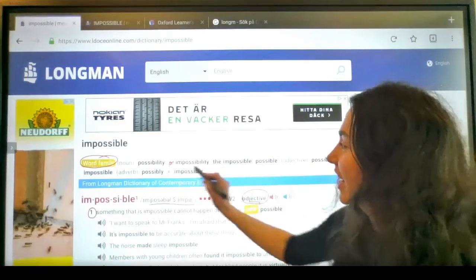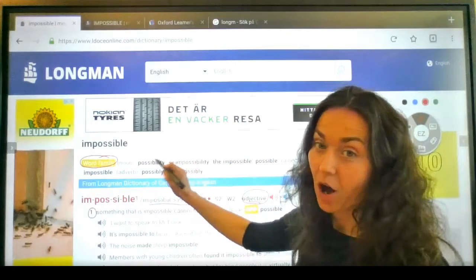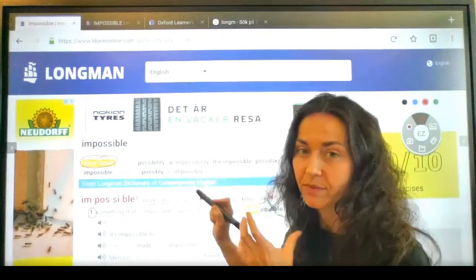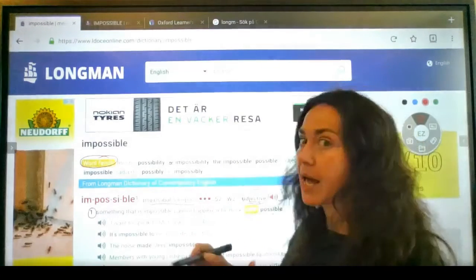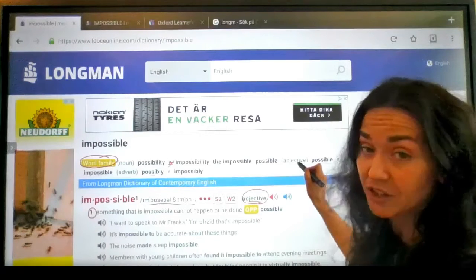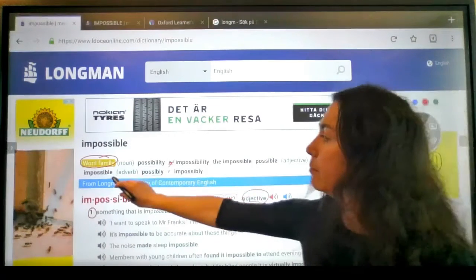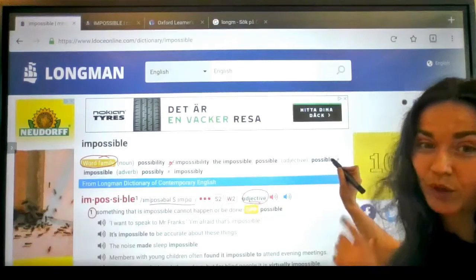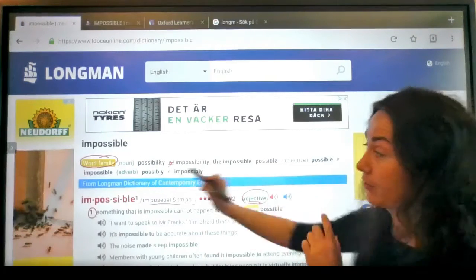I don't know. The opposite. So the antonym, we can say the opposite word, or the meaning of the word, like possibility, impossibility. Then we have some adjectives. Here we have possible, impossible. So understand, we have this word, which is the complete opposite of this word, impossible.